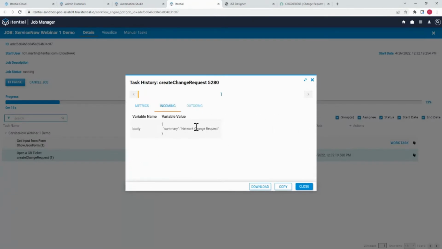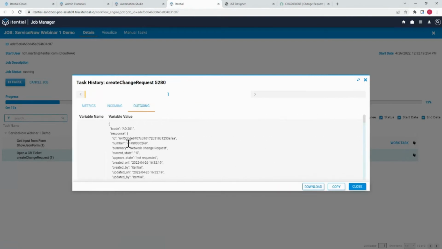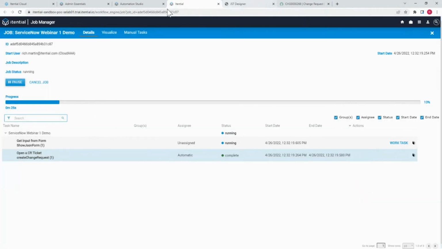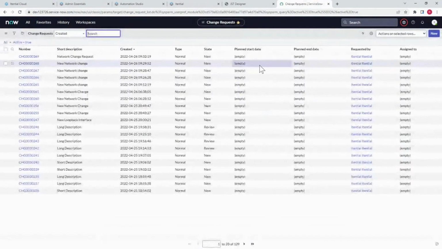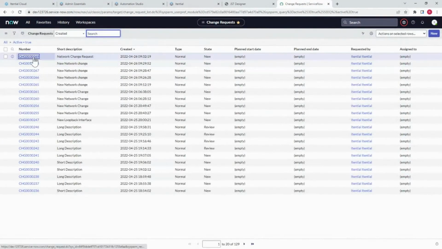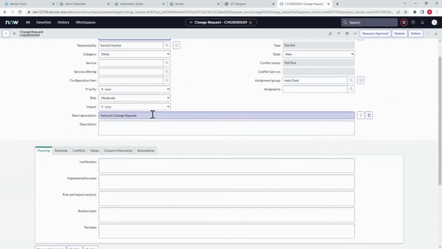So we're sending the network change request as the summary. So that becomes the short description. On the outgoing side, we're seeing that the ticket gets created as 30269. And here's that unique ticket ID. So let's take a look at 30269. All right, in ServiceNow, we have 30269. It's been created, state new, category other, nothing else has changed other than the short description, which is the summary that we define, network change request.